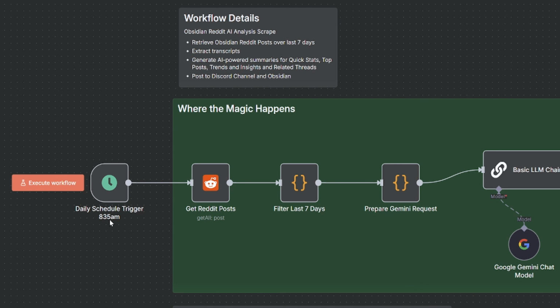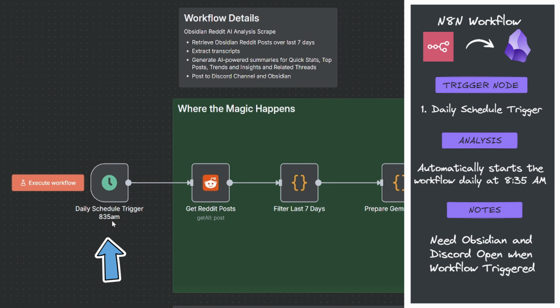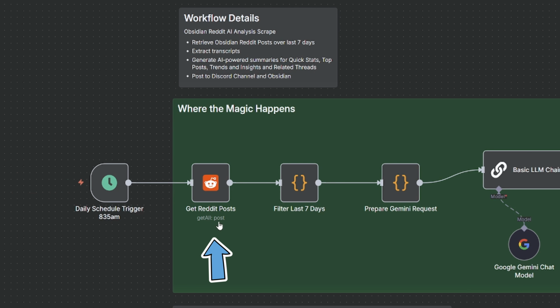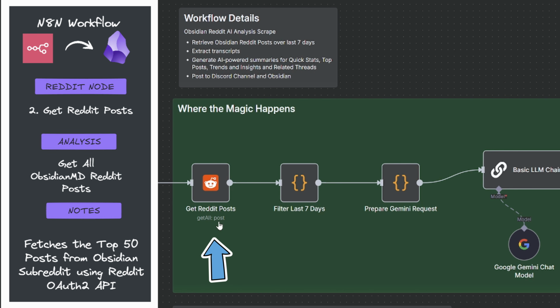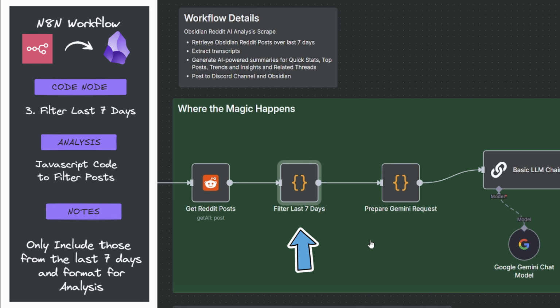So we've got the first node here, which is the daily schedule trigger. And this one is a schedule that runs at 8:35 every day. We then move over to the Get Reddit Posts, and this one fetches the top 50 posts from the Obsidian subreddit using the Reddit API. The next node filters the posts from the last 7 days and formats them for analysis.